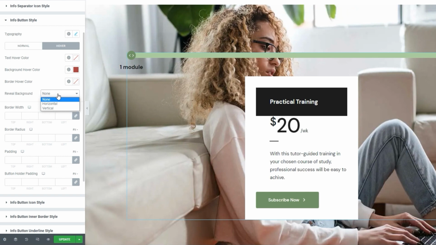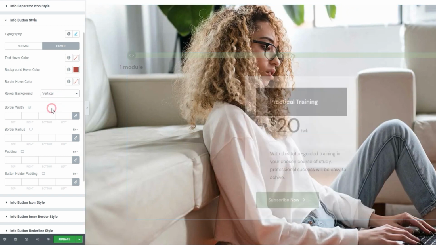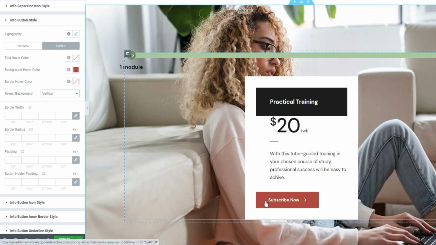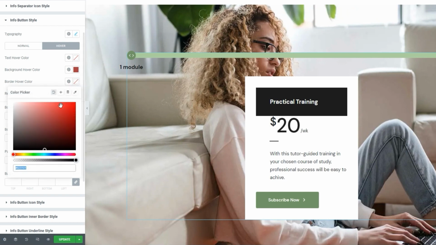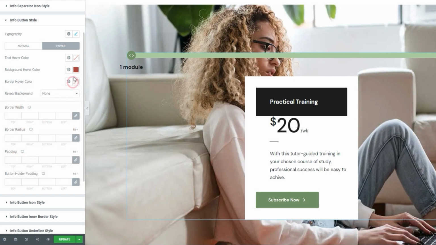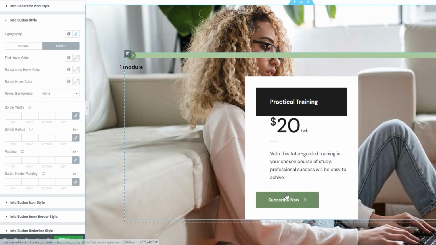However, we can add one. There's horizontal, and it creates this effect. And there's vertical, which results in this look. I want my button to remain unchanged on hover, so I'll return the setting here to none. And I'll clear the hover background color. But before that, we have the border hover color. So we can set a border that would appear only on hover, or have a border that changes colors on hover. It has this familiar color picker, so you can easily choose your color. Okay, let me reset this. There, and the button, it's just as I wanted it to be.